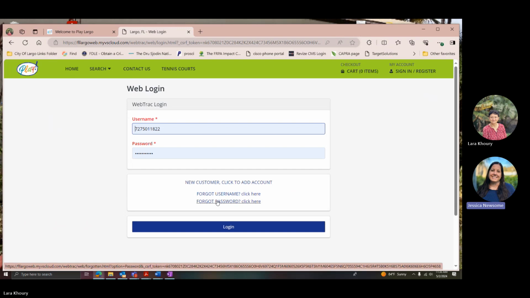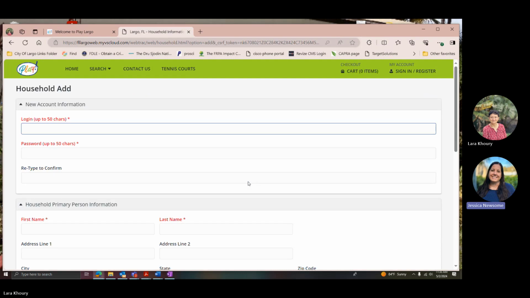So once you select your membership and you get to the login page, if you are a current customer and you've had a membership or an account within the last 10 years, you are going to be in our system, okay? So you would be able to log in. If you forgot your username and password, you would be able to do that now. If you are a brand new customer and you've never used any of our services before, never rented anything from us before at the City of Largo, then we're going to go ahead and click on the new customer, click to add account. Many times this will be your case in watching this video, okay?